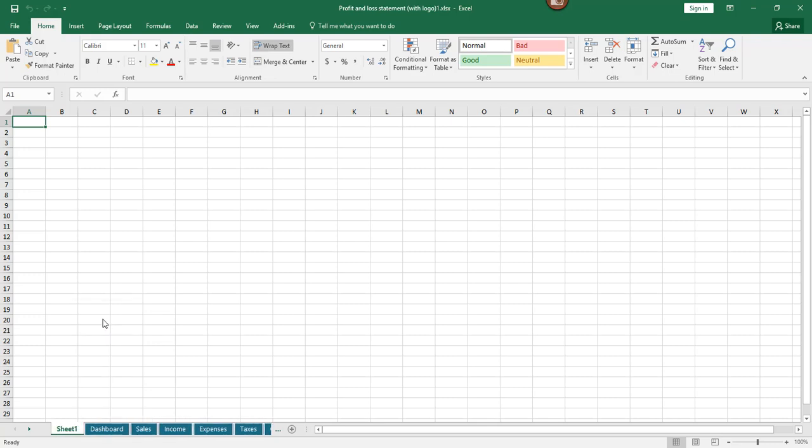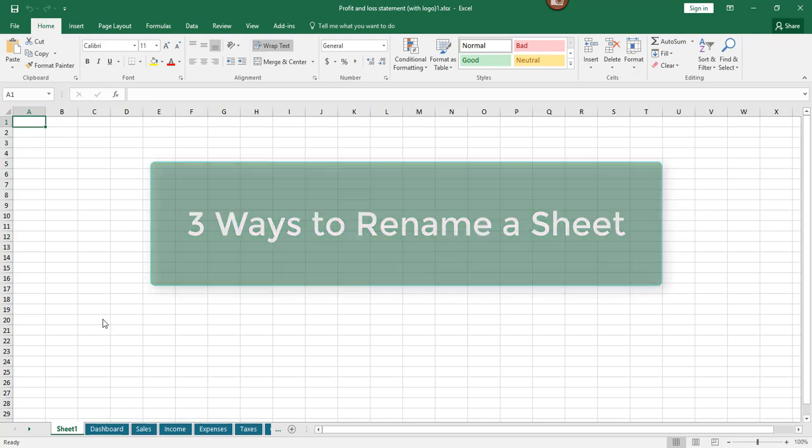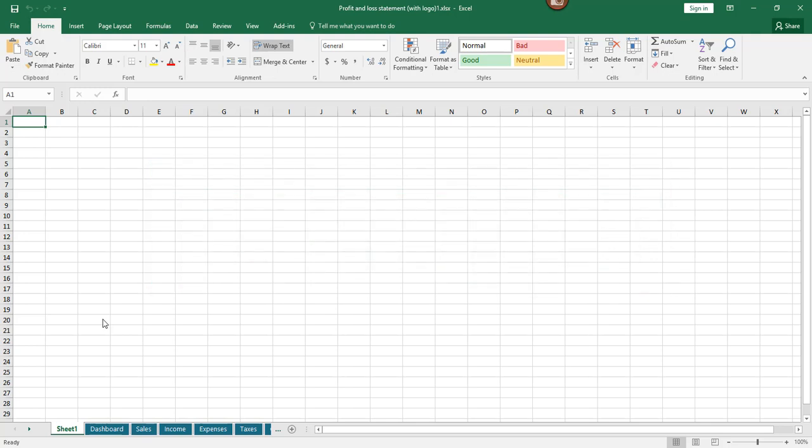Okay, and next what I'd like to show you is 3 ways to rename a sheet. So by default, as you can see, new sheet tabs are named Sheet 1, Sheet 2, Sheet 3, etc. But it's really easy to rename a sheet. You have up to 31 characters, and you just want to make sure you don't include special characters like slashes, question mark, asterisk, and square brackets. So you have specific characters that you can't include in the name.